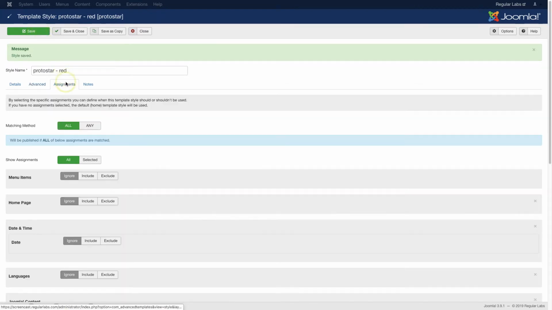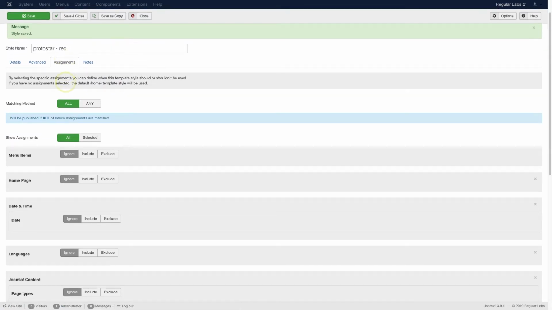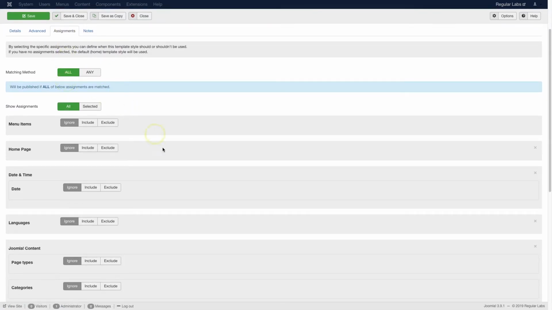As mentioned before, the Joomla Core Template Manager only offers you the ability to assign template styles by menu items. Whereas, Advanced Template Manager offers you a whole range of other stuff you can use to conditionally use a specific template style. These assignments are the same set you might already be familiar with if you use Advanced Module Manager. Each assignment type has three possible states: ignore, include, or exclude. By default, all assignments are ignored, meaning this template style will not be displayed anywhere.